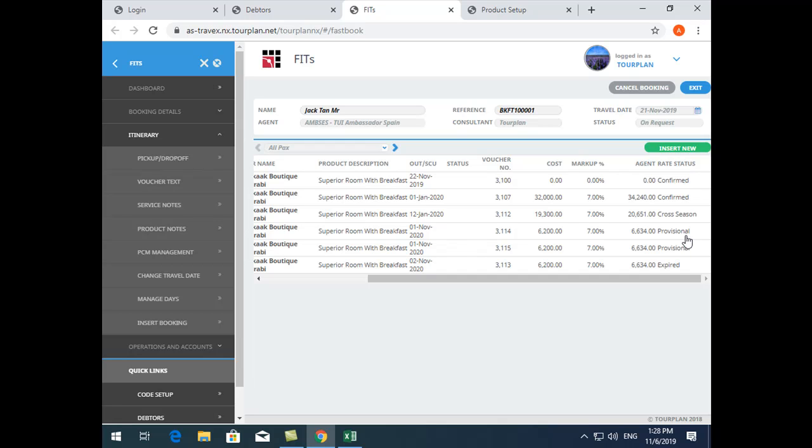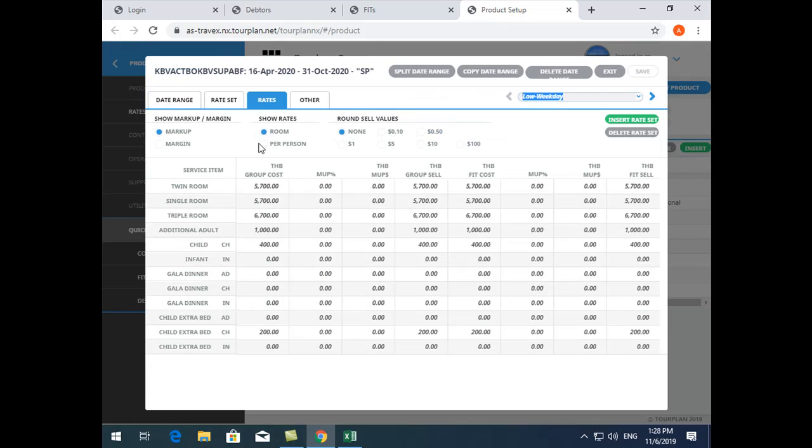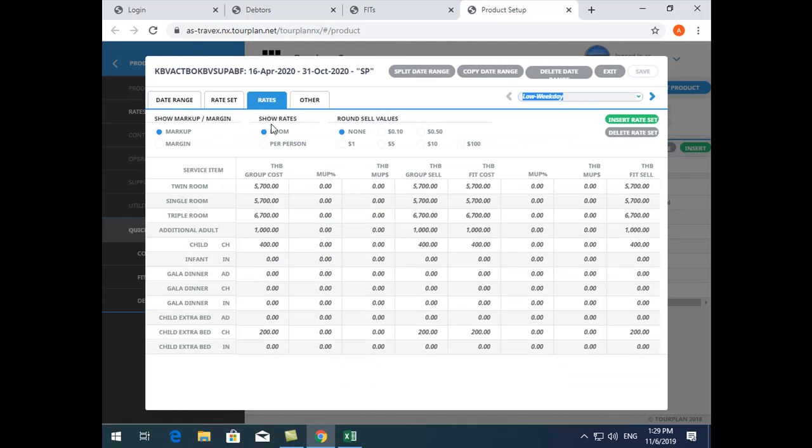Here, in terms of confirm and provisional, it makes no difference. But there's another way to do it better. Let's say you do not want the users to keep checking on the rate status here, because some things could be overlooked. There's another status here we call manual. Manual means manual.